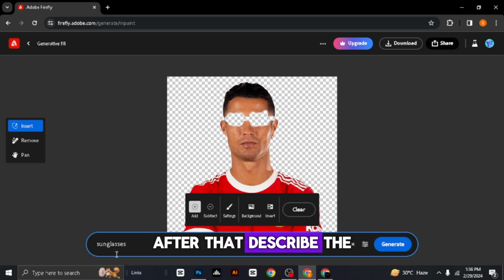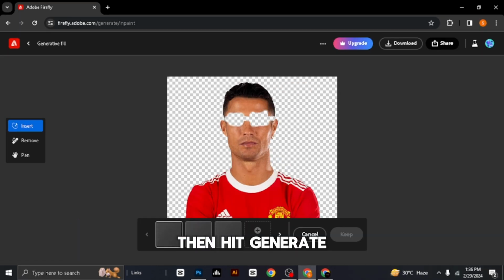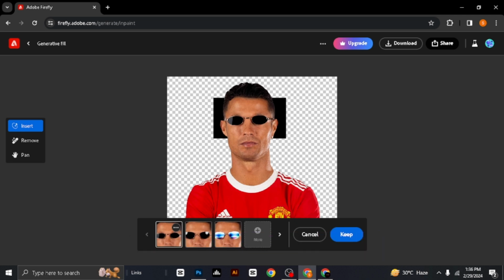After that, describe the image you're aiming for. In this case, we'll write sunglasses. Then, hit generate and wait for a moment while Firefly works its magic. Check out the result.